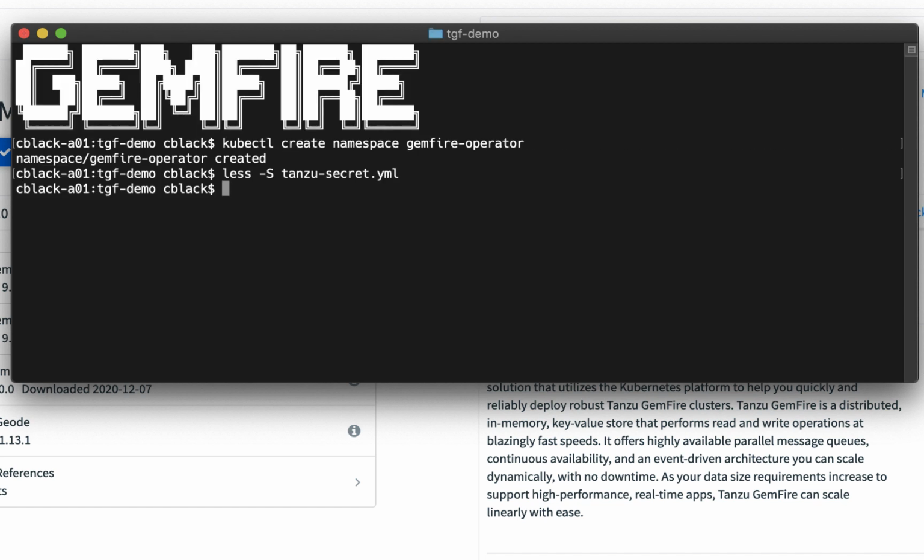And so let's upload it. We created our namespace, and now we go kubectl apply that file, Tanzu secret, and we're going to apply it to the namespace of gemfire operator.